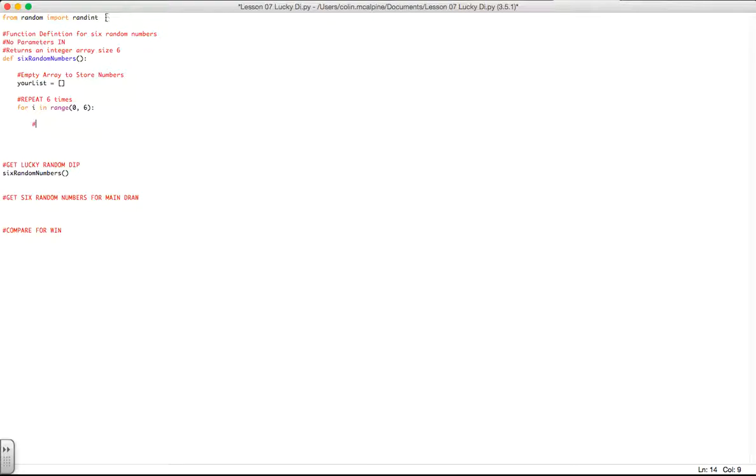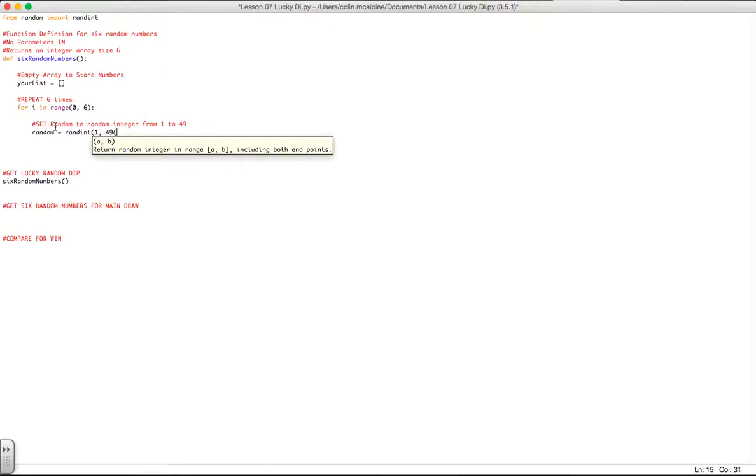And we've already got the random integer imported. So what we've got to do is set random to random integer from 1 to 49, so random equals rand int from 1 to 49. Now we have to test this code to make sure it gives us 1 and 49, because those will be our extreme tests and we want to see that we actually can get those values.